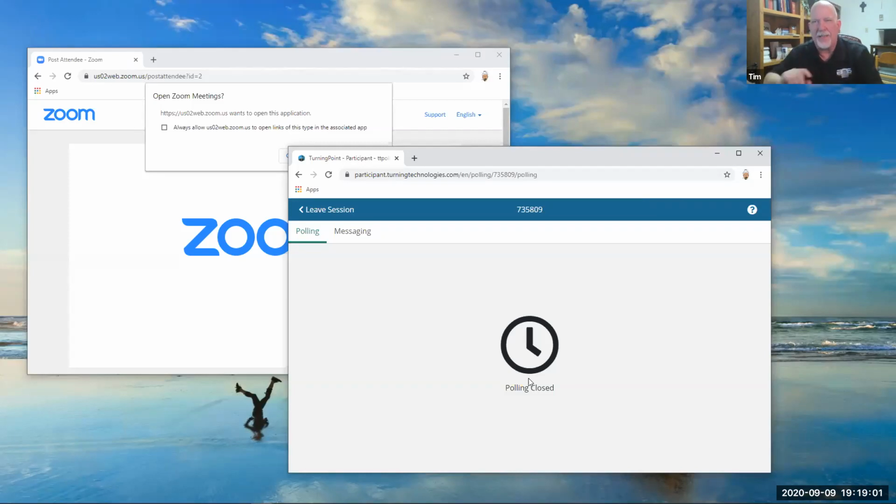Now, the reason I did this today, it's a little bit different than I did it yesterday, is I believe that some of the issues we were having about people not seeing the actual voting buttons in their Turning Point app was because they were actually observing the meeting in the Zoom application and didn't realize they weren't back in the Turning Point app where the voting actually occurs.